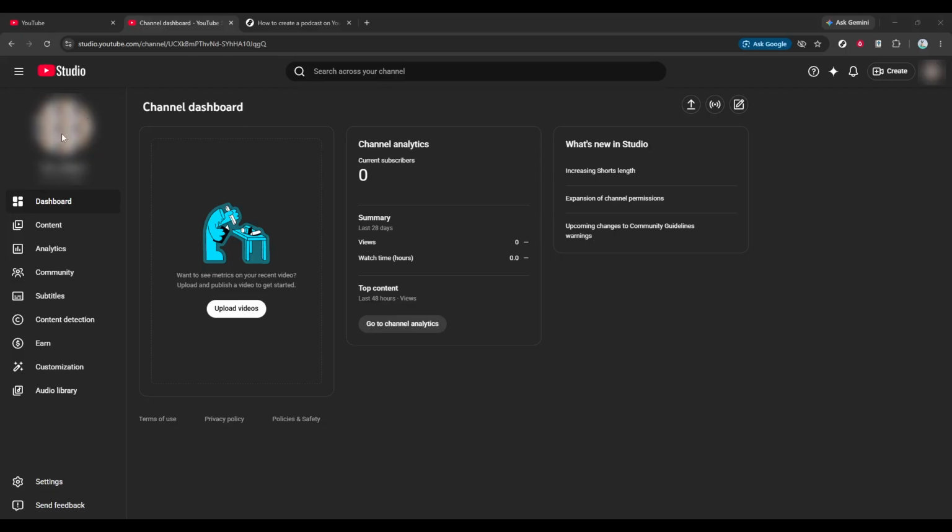The first thing you need to do is head over to YouTube Studio. This is your command center for everything channel related, and it's where all the podcast magic happens. Now, once you're in the Studio dashboard, look up to the top right corner. You'll see a button labeled Create. Go ahead and click that, and from the drop-down menu, select New Podcast.